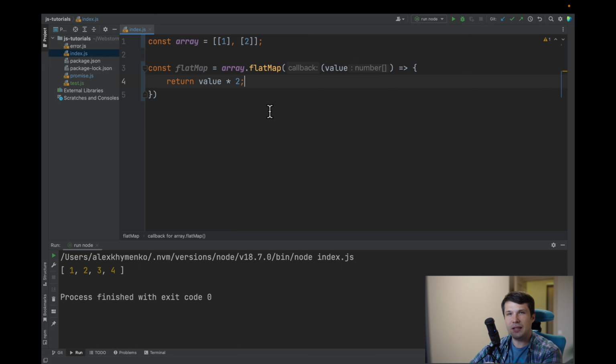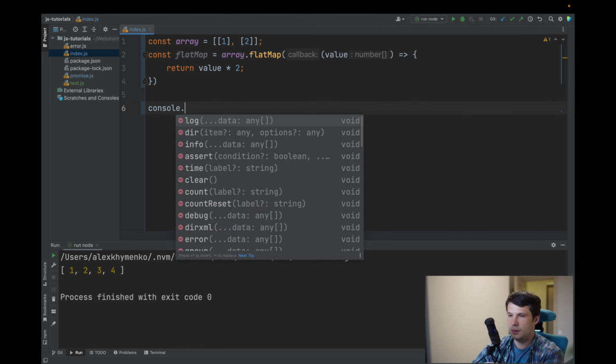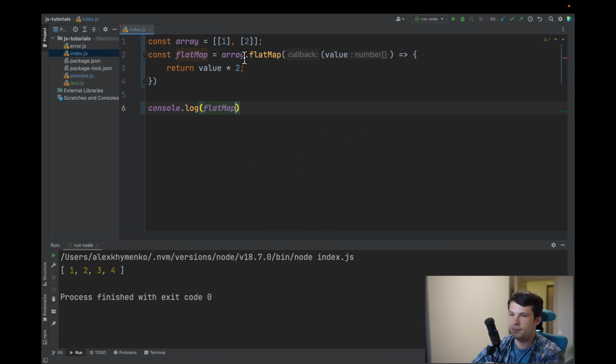So what does flatMap do? First, it will flatten the array, so you will have 1 and 2. And then it will map the array and multiply it by 2. So you will have 2 and 4. Let's check. flatMap. And the result is 2 and 4.